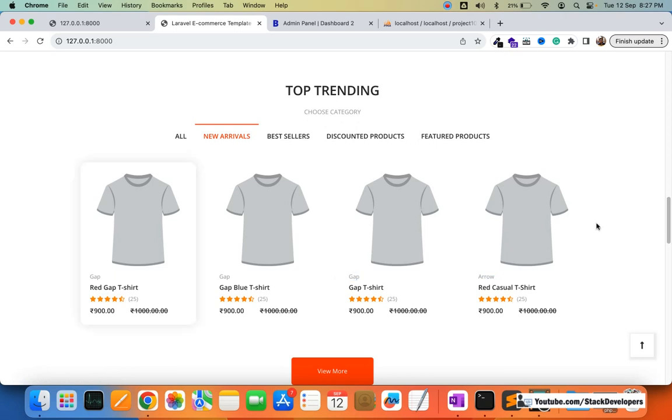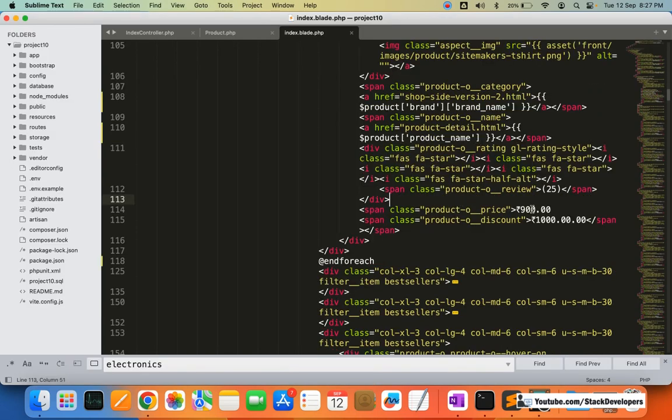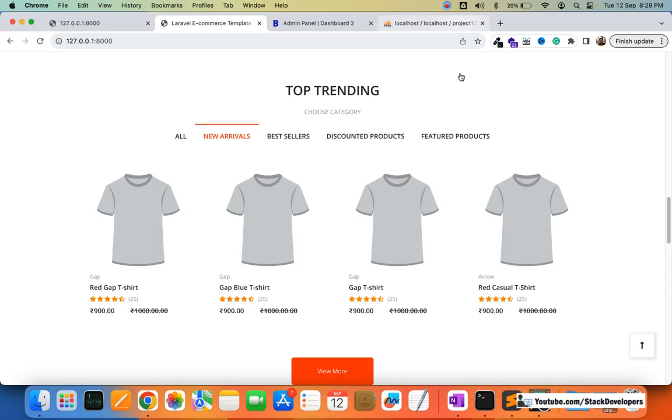Now we will work on the images, product images, and also these prices. Okay, so first of all the prices, this one is the discounted price and this one is the main price. So we are going to show here the discounted as well as the main price. Discounted price we are going to show only if there is the discount type. Okay, so here first of all I'm going to show the final price. Okay, final price we are calculating and adding in our table itself.